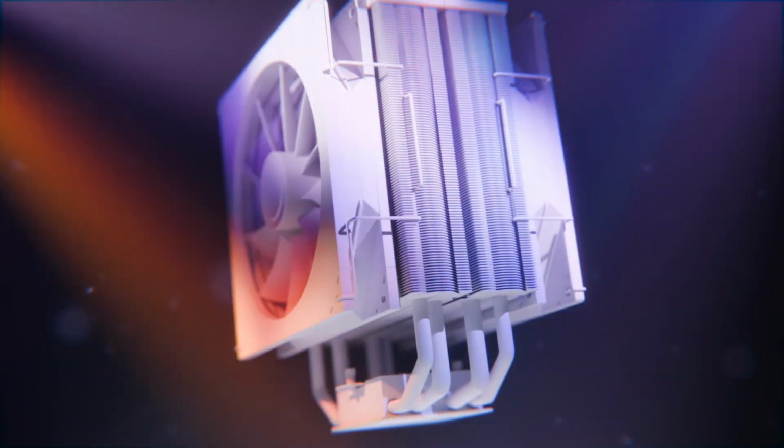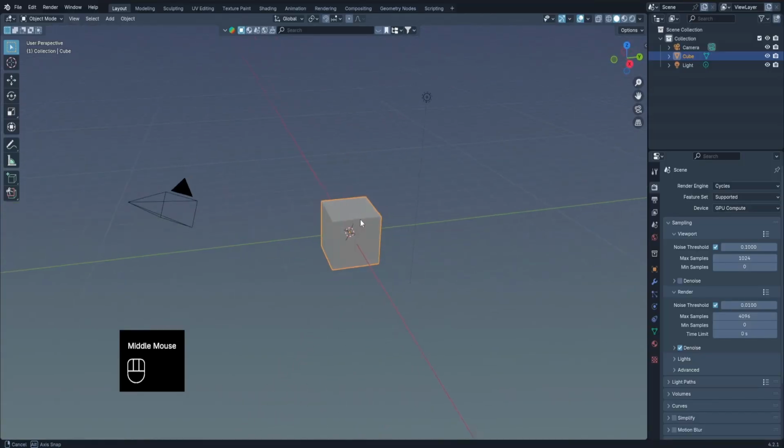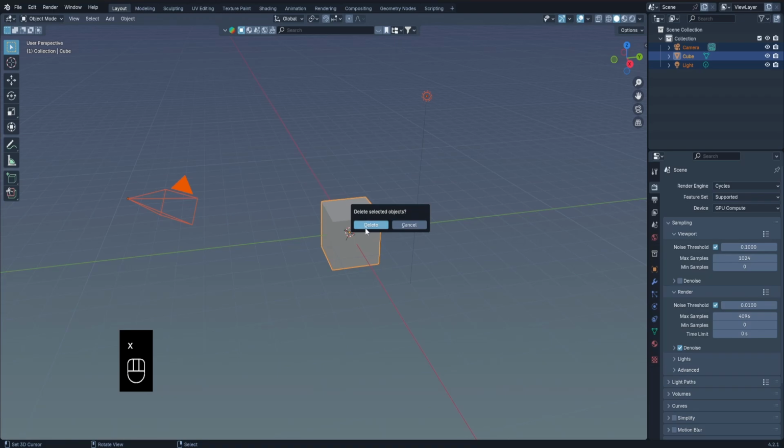Okay, let's get started. So when you open your Blender file, you will need to delete everything, so press A to select everything and X to delete it.